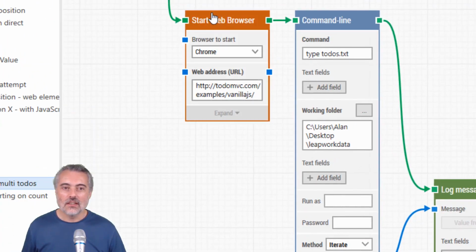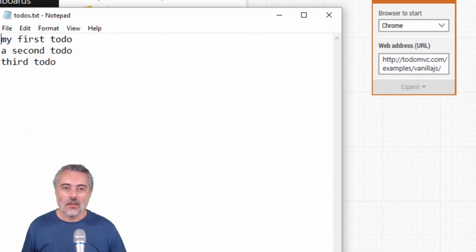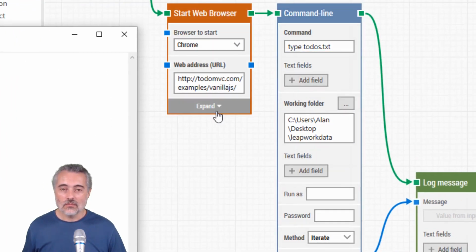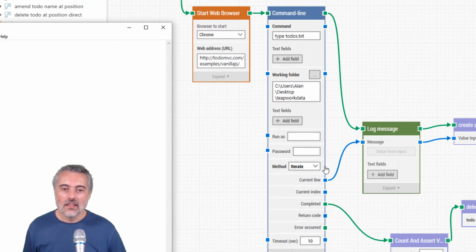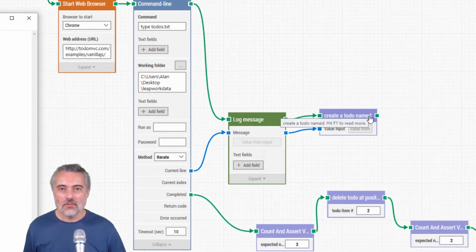And you can see here, I come in, I take the todos.txt file that I have. So very simple todos.txt with 3 values in it. And what type does is it displays the information in the console with each of these lines on a new line. And the command line then iterates over this. So for each line that is output to the console, I then pass the current line, I log it, and then I create a to-do named of that version.